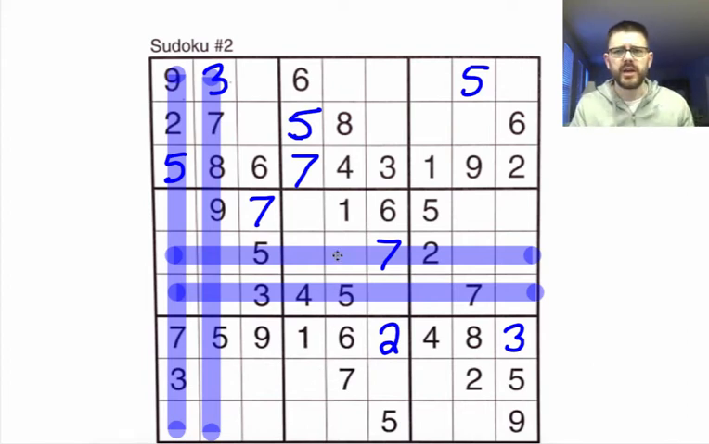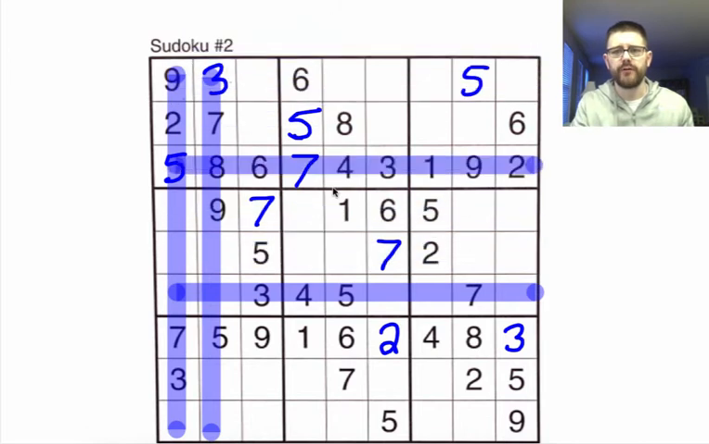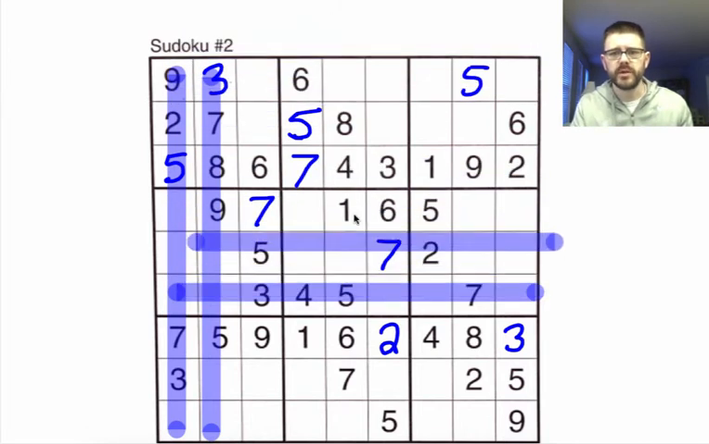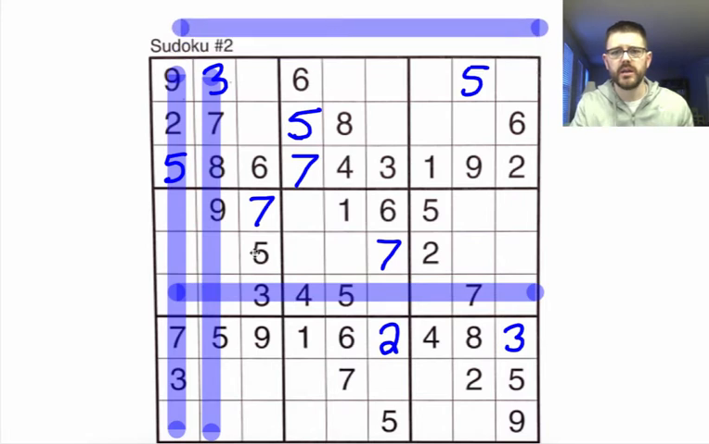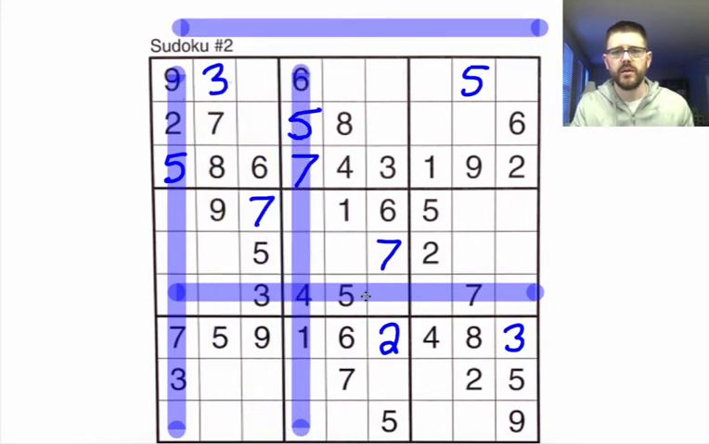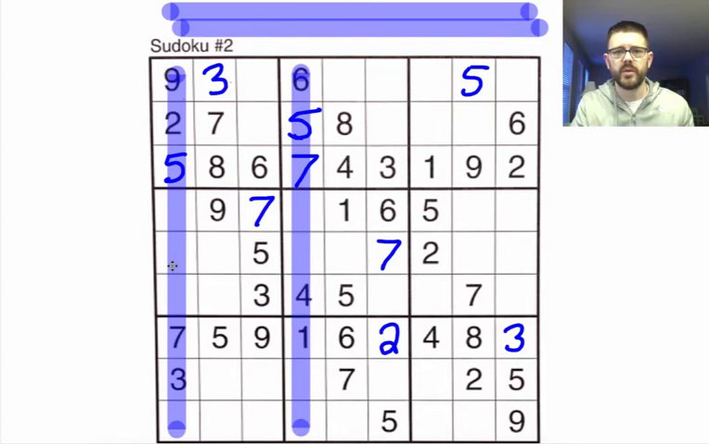So let's look at 4s. So let's see, I've got, so I'm going to move some stuff out of my way here.